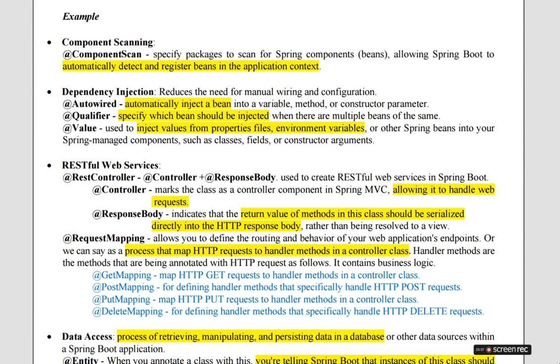The next annotation is RequestMapping. RequestMapping allows us to define the behavior of web application endpoints. Like if we are requesting, then we will use GetMapping. If we use @RequestMapping by default, Spring Boot assumes it as a get request.